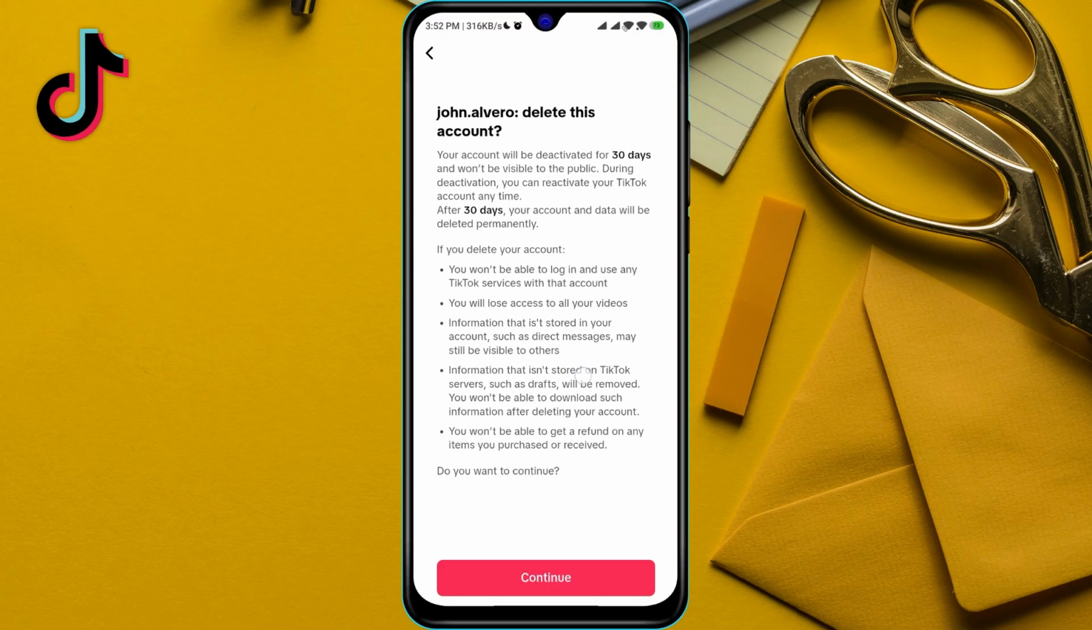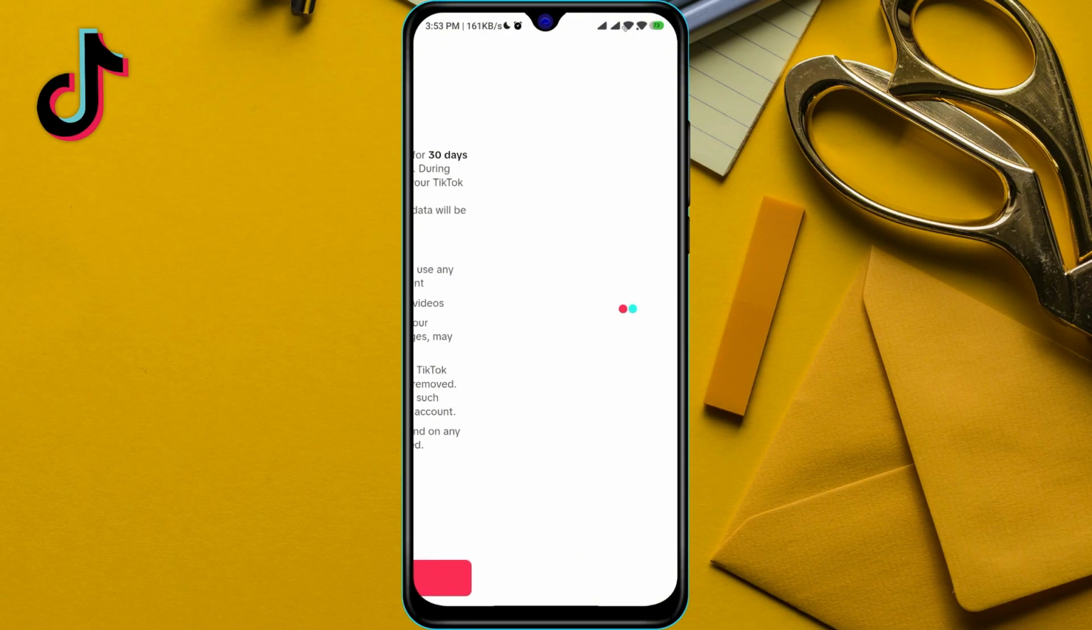Next, you'll see a message explaining that your deletion request will be processed. Basically, once you confirm this, your account will be scheduled for deletion. For the first 30 days, you can still recover your account by logging back in. After those 30 days, your account will be permanently deleted. Go ahead and tap Continue.